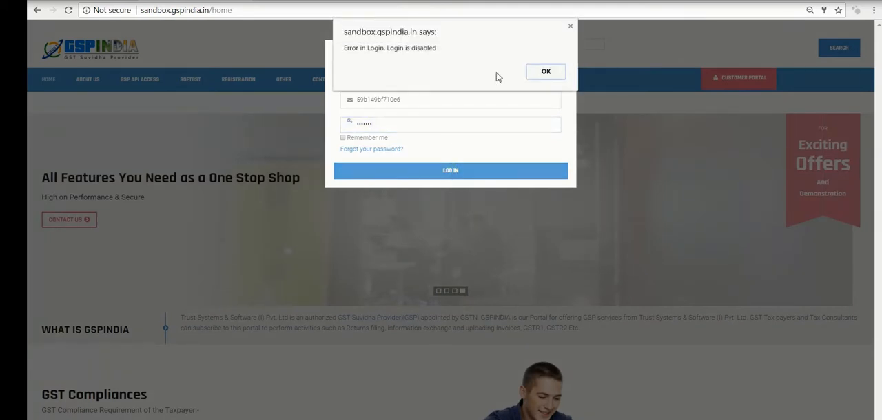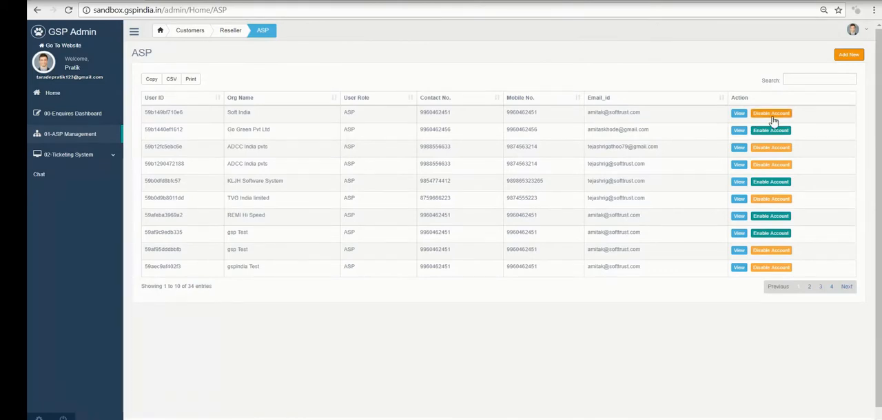You can see an error here. What happened is that by default the message displayed is that login is disabled, because we are on boarding the ASP and we have not enabled it yet. After the documents and verification have been done and all the contracts get signed, we then enable the ASP.